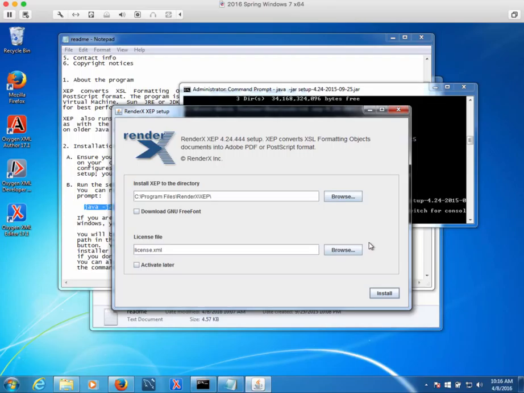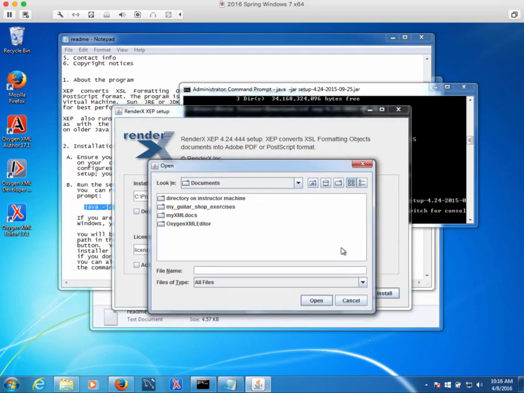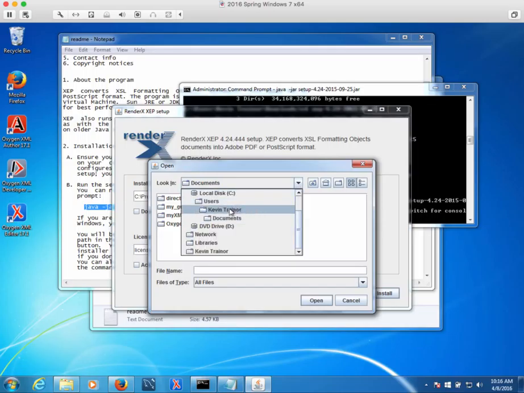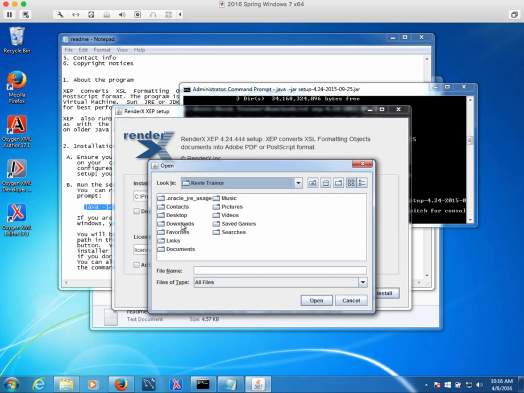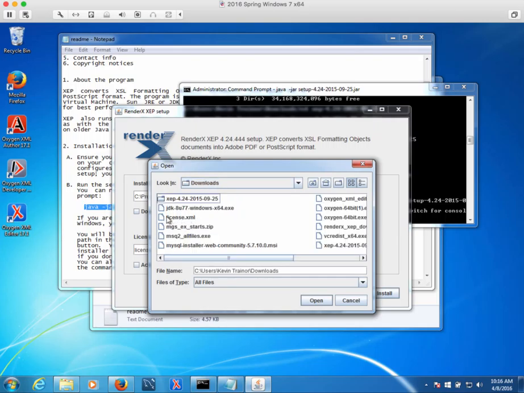Well, that's nice. So where is it going to install the files? Well, C program files, RenderX, XEP, that's where we're going to expect those to go. That's a good place for them. We need to point it to the license file again. Remember that we had that in downloads. So browse. Let's go to users, Kevin Trainer. Let's go to downloads. Let's highlight license.xml and open it.